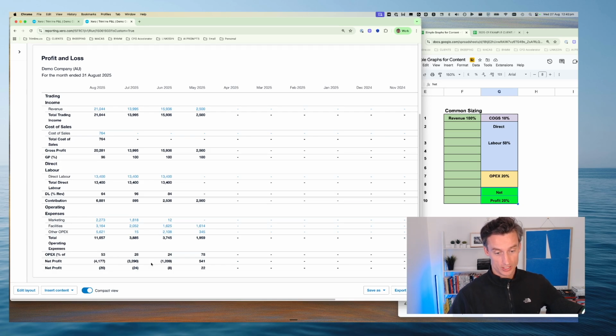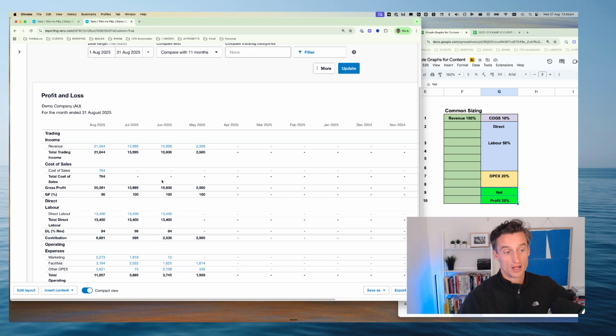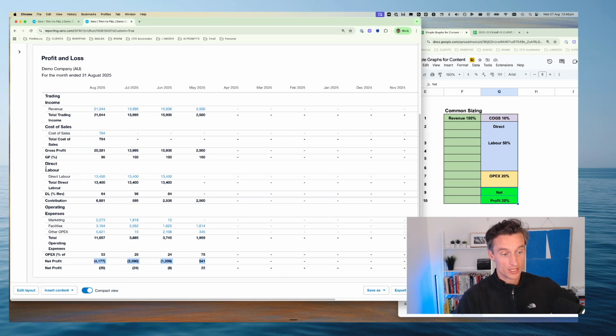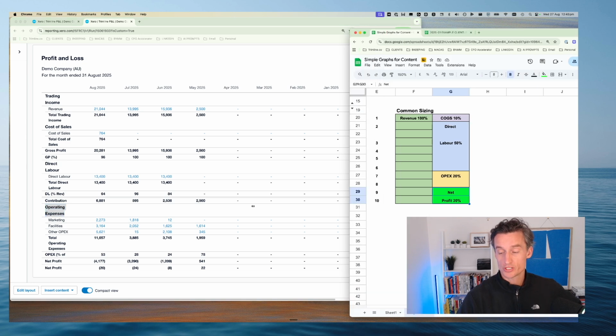You can see this business is struggling. It's making a loss constantly. So there's some cost cutting that's coming up. And from this format, you can export it out and you can get these key categories, direct labor, OPEX, all those things, and you can start to graph it out.